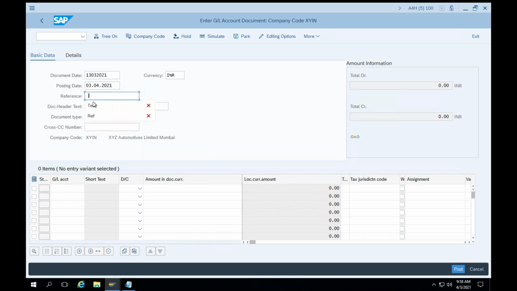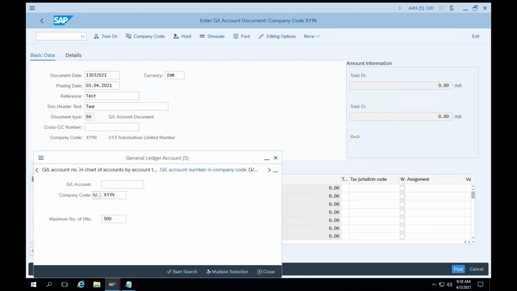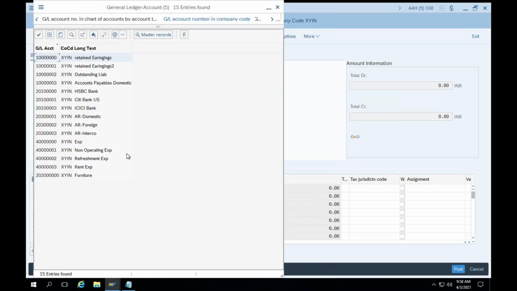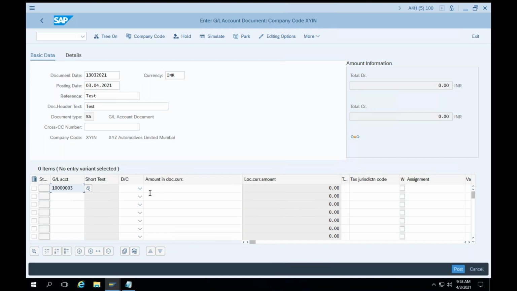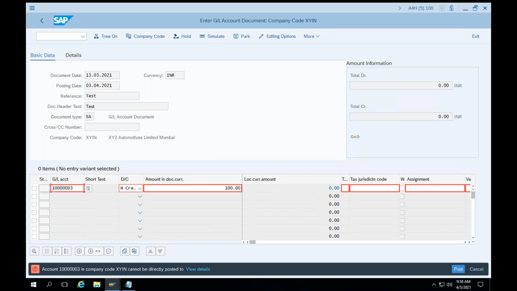if I enter any date, reference, document header text, and here if I put the GL account as recon account, which is accounts payable domestic, credit, enter. See the message. Account, this one, in company code XYIN cannot be directly posted to. What does it mean? It means that this GL account I cannot use directly. This GL account will be only used for AP transaction when we provide the vendor.